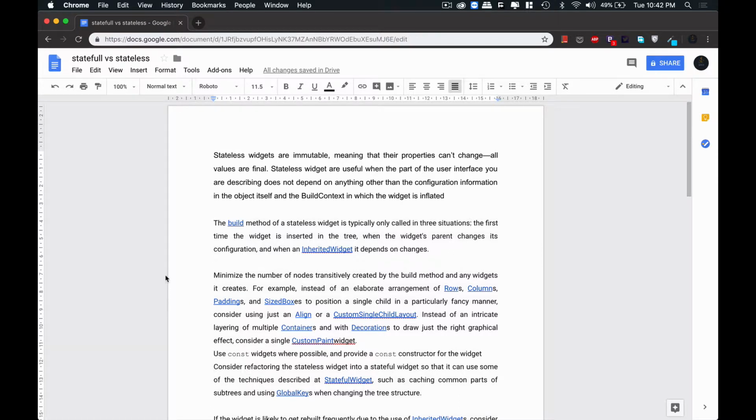Minimize the number of nodes transitively created by the build method and any widgets it creates. For example, instead of an elaborate arrangement of rows and columns, padding and so on, to position a single child in a particular fancy manner, consider using just an Align. Or instead of creating multiple containers with decoration to draw just the right graphical effect, consider a single.